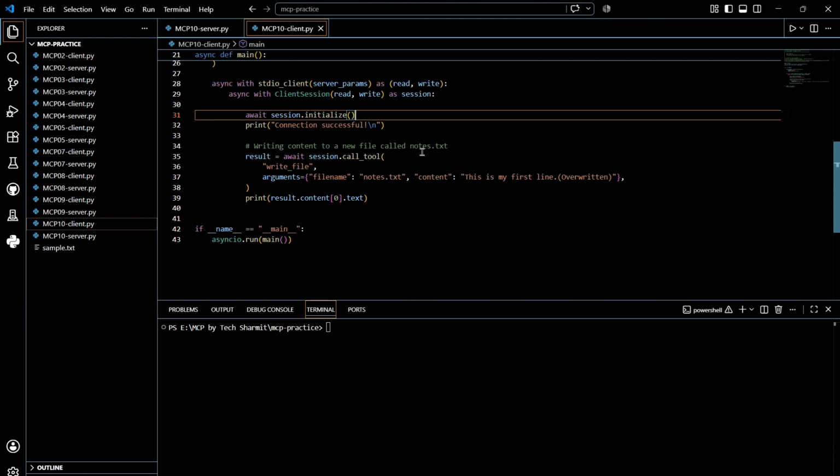Then I'm writing content to a new file called notes.txt. Now see, there is no file with the name notes.txt. There was, but I deleted it. So now there is no file. So we will simply call this tool, and as per the logic of this tool, if there is no existing file, it will create it. So let's see if it creates it or not.